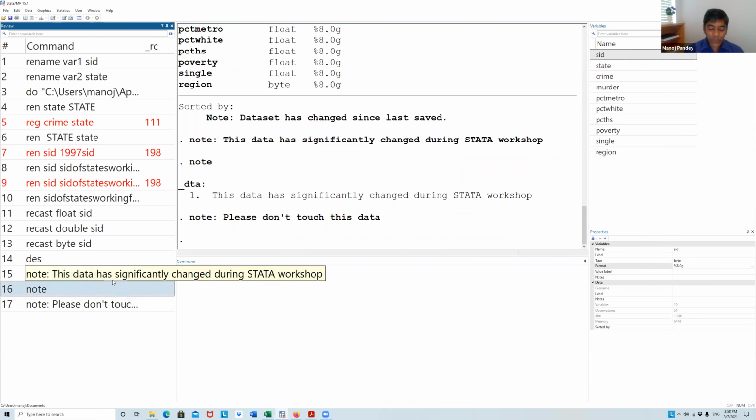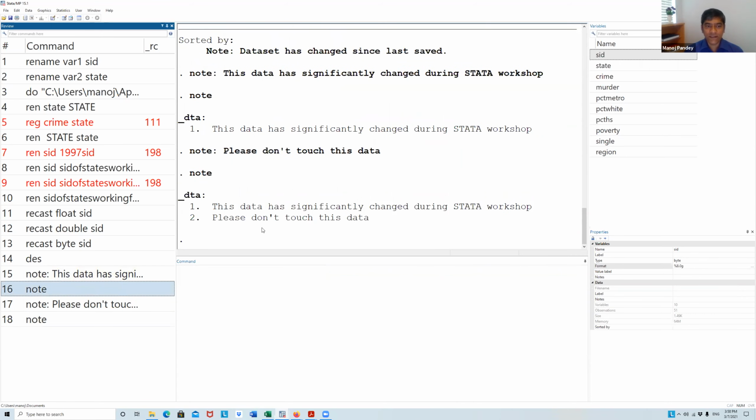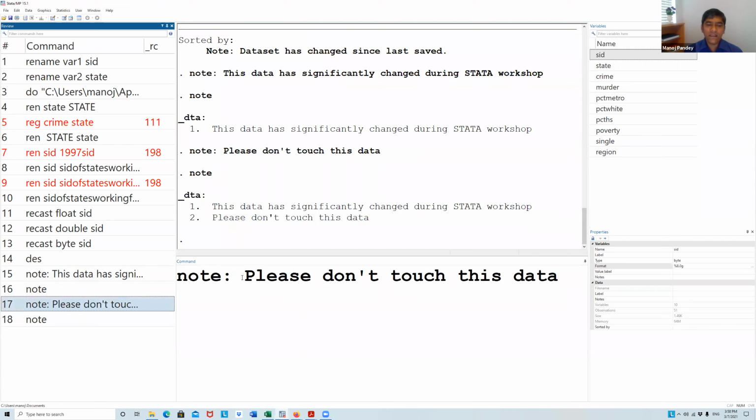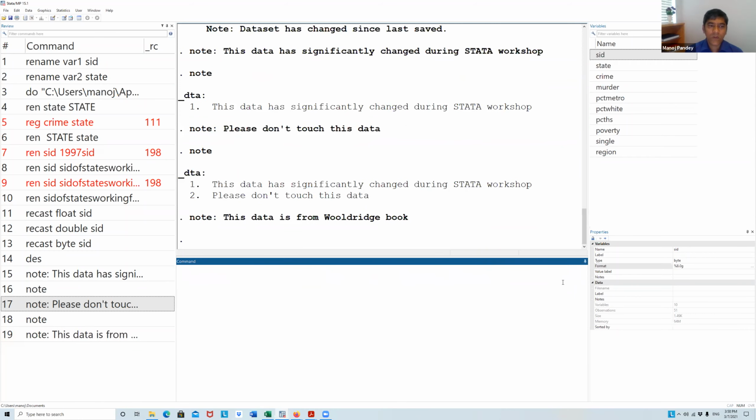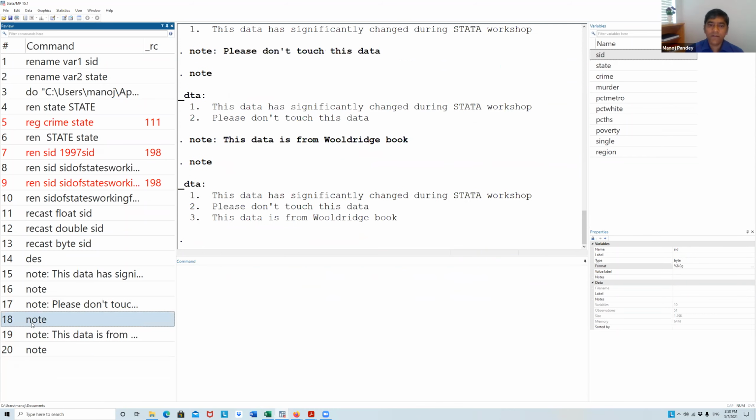Now, once I put note, I have two notes here. You can see: please don't touch this data. So any note that you want to write, you can have many. So this data is from Uldry's book. Now again put note. Now you can see you have all the notes here.